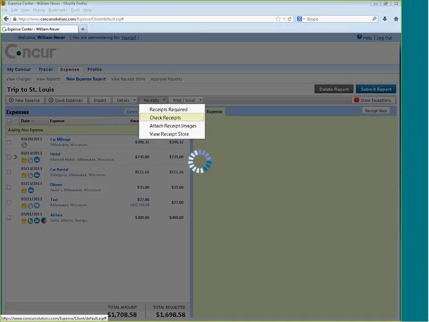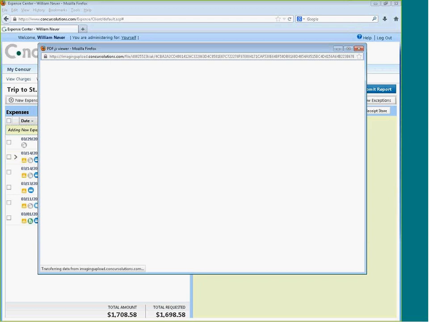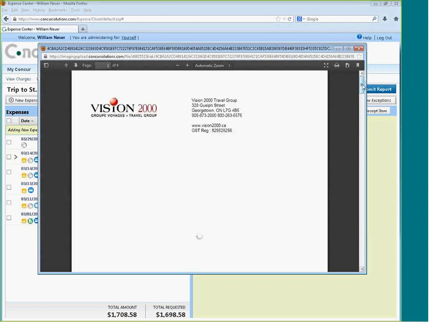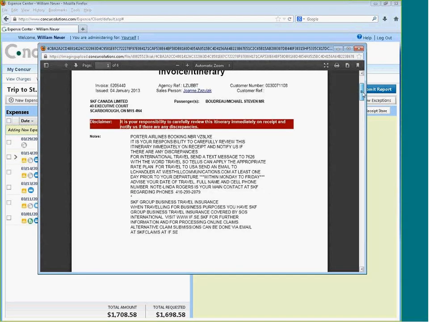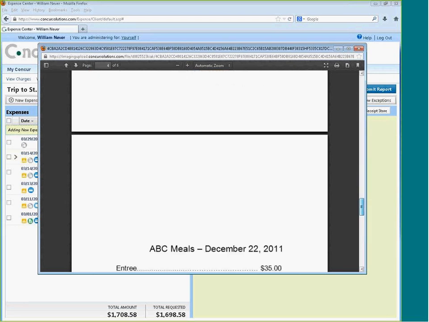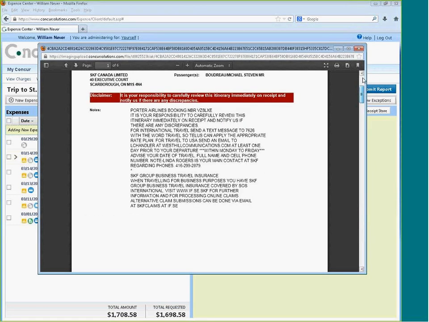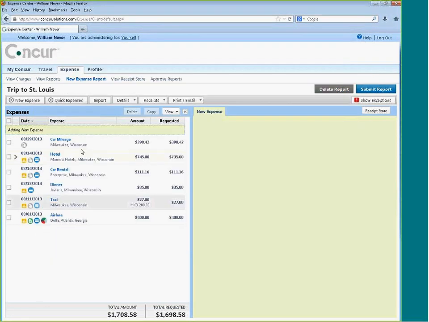And this will open a brand new window, open a PDF viewer, and it'll combine all of those receipt images into one PDF document here. You can see by scrolling down, you can view them. So you want to view them and make sure that everything's legible, that you can see receipt details. Okay? Which expenses will require receipts? Any expense that's greater than $25 will require a receipt, and that's according to your company policy.